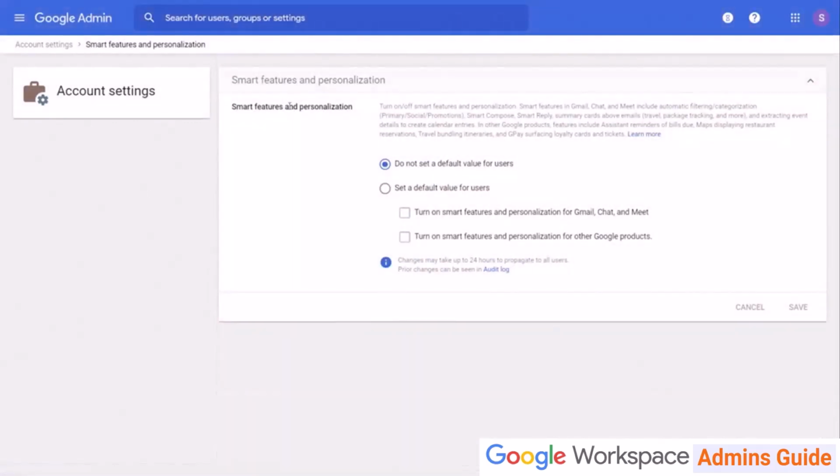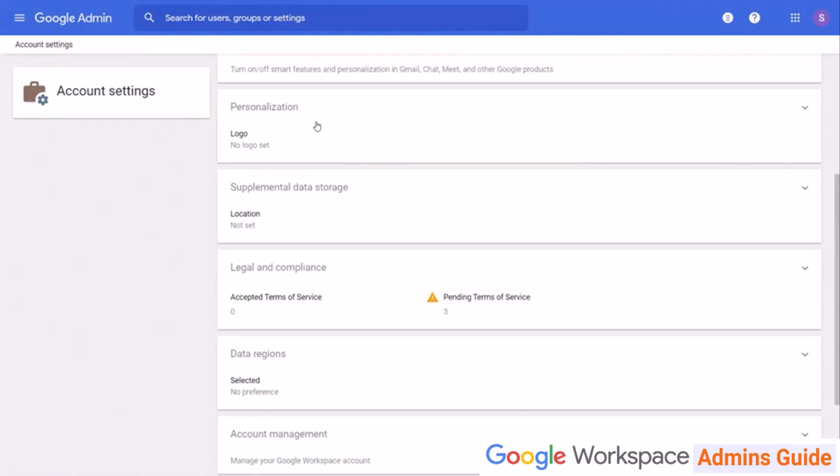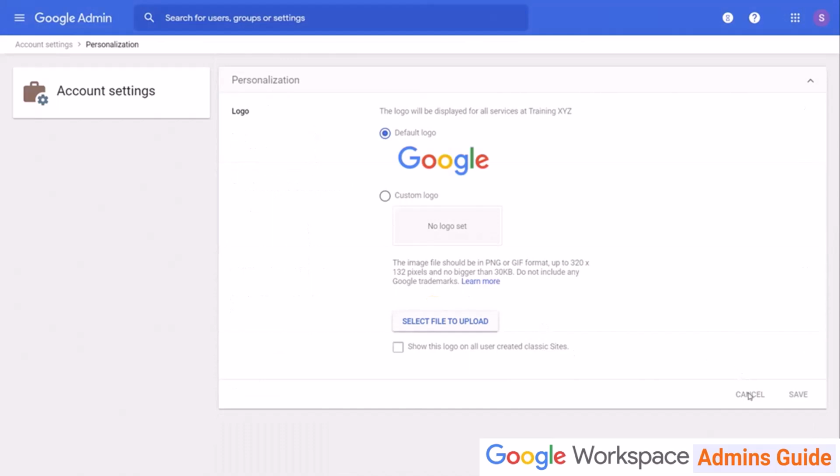Smart Features and Personalization allows you to set the default value for features like automatic filtering and categorization, Smart Compose, Smart Reply, and other similar features in Gmail, Chat, and Meet. You may opt to not set a default value for your users, or opt them into certain features by default. Users will have the option to disable these features, and changes may take up to 24 hours to take effect. Within the Personalization section, you have the option to upload a logo. The logo appears at the top right corner in apps such as Gmail and Drive.